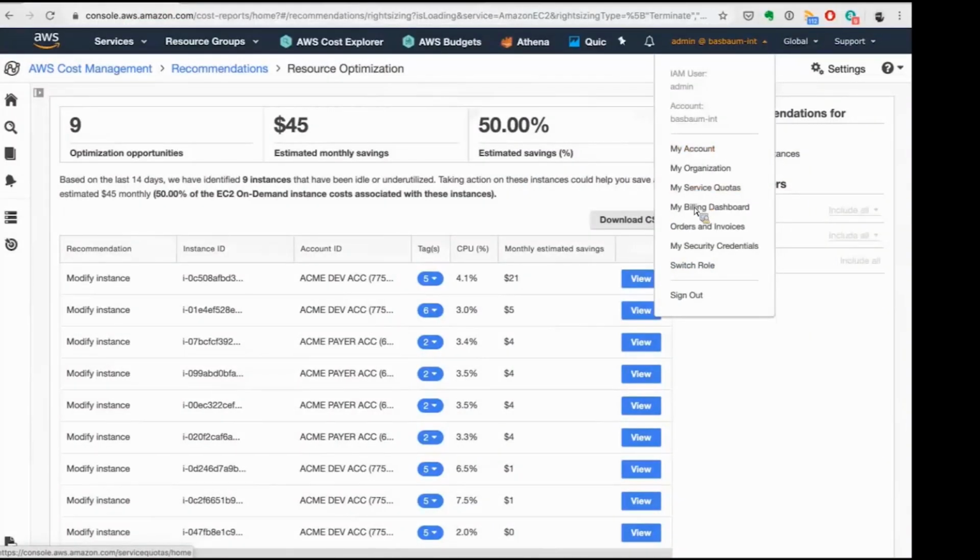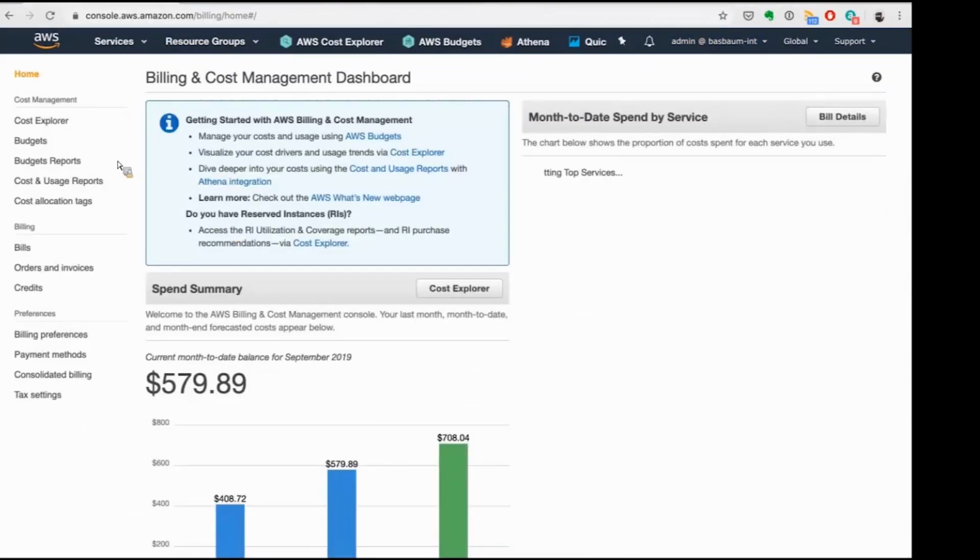I'm going to go back to my billing dashboard here. Awesome. So if I go to budgets on the left, I have a couple of budgets created here. If you don't have any, don't worry. If you have, that's awesome. We have 3 main types of budgets you can create. You have cost budgets, usage budgets, and reservation budgets.